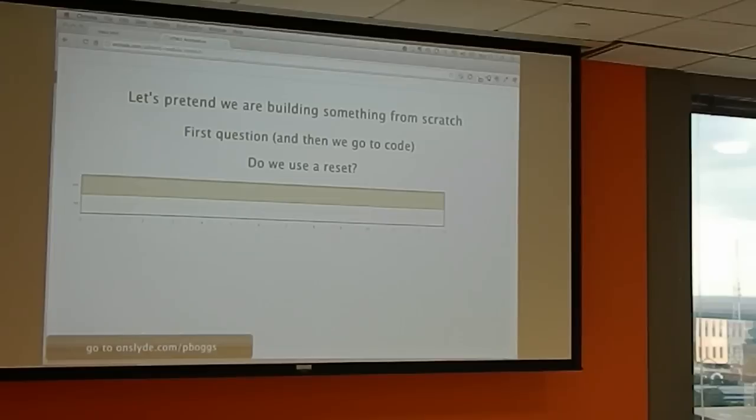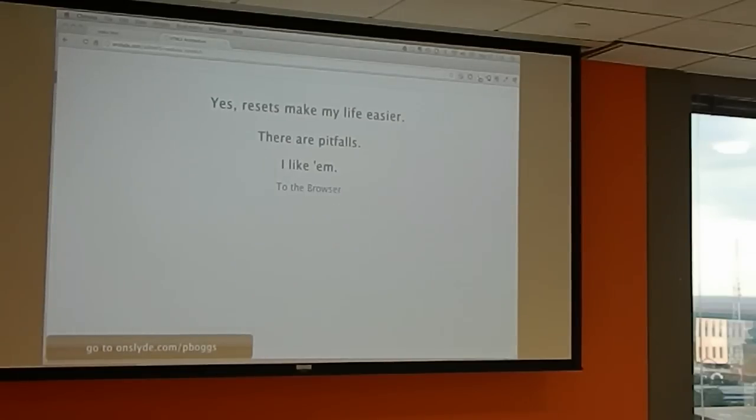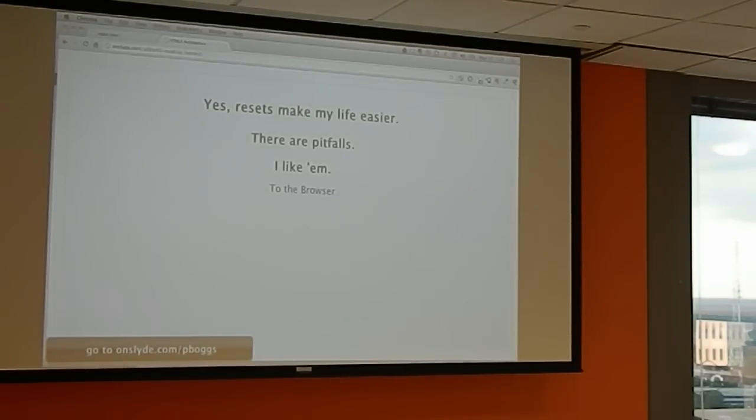I say yes as well. Yeah, resets make my life easy. There's pitfalls, but I like them. And I still think, we're talking CSS performance in the browser. And I think you guys have heard other people talk about the way that browsers parse CSS is crazy.